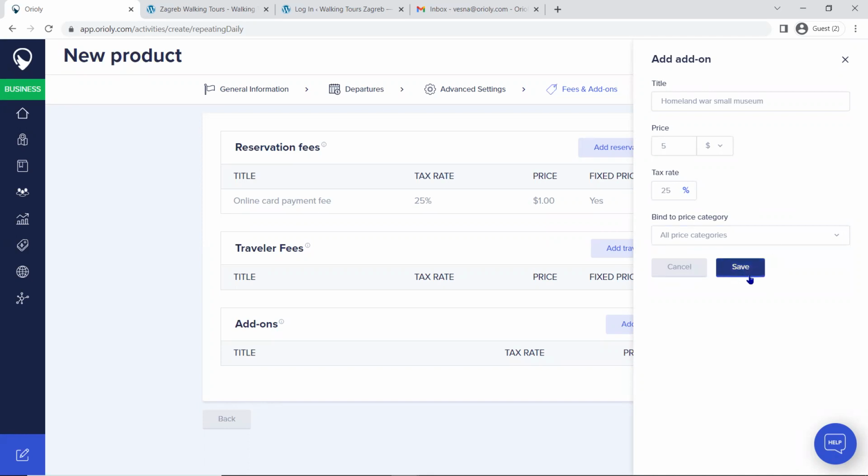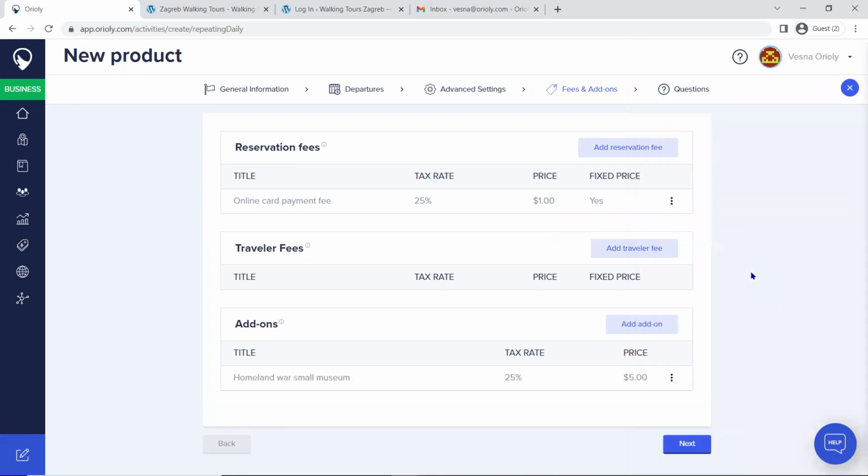So now that we have defined here, we click save, and here it is. We have created the add-on. So the great thing is that you will know in advance how many museum tickets you need. You can buy them before the tour and have them ready to share with the guests that want to visit this museum. So with this, you have allowed them to buy your add-on while booking your tour.